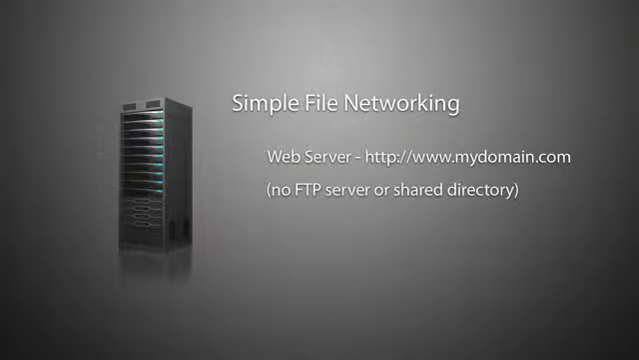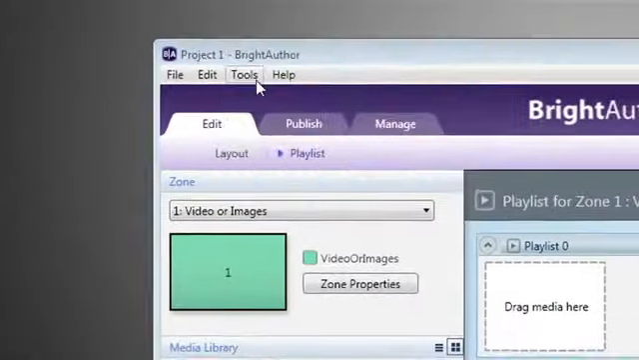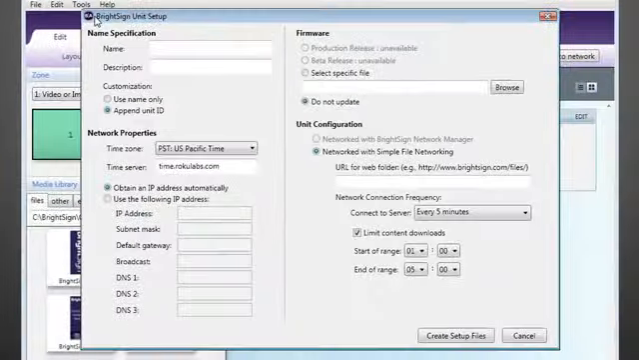Simple File networking may not use an FTP server or shared directory. So now let's set it up. We'll start by configuring our unit to work with our web server. Go to Tools, Set up a BrightSign unit.